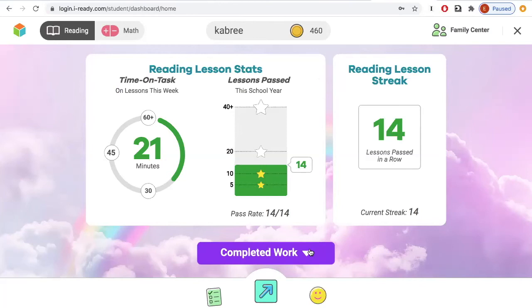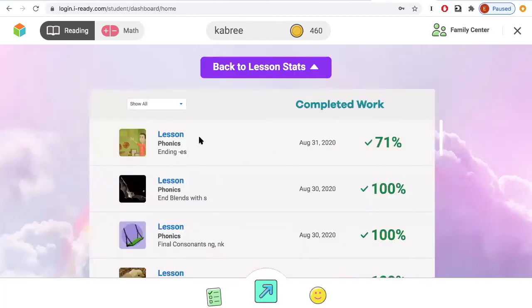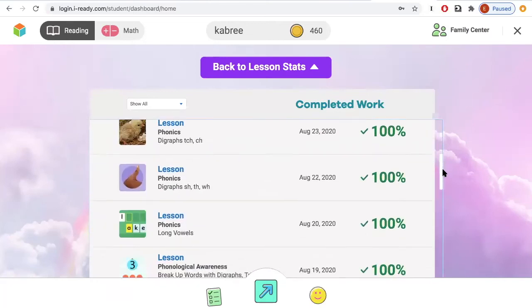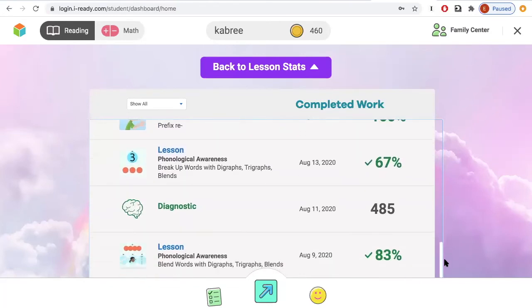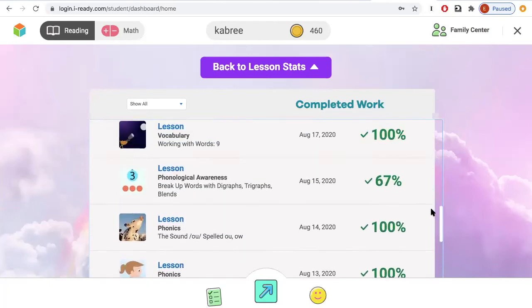If you open this tab, it'll show all the skills that she's had a lesson on and what her percentage grade was on all of them. And as you can see right here, this is when she had her diagnostic test recently, a few weeks ago, and where she scored. So based on that, this is why she has the learning path that she has, and it's the same for your child as well.